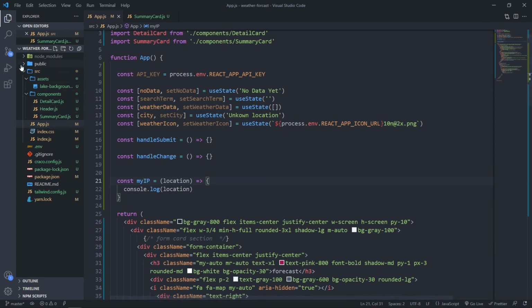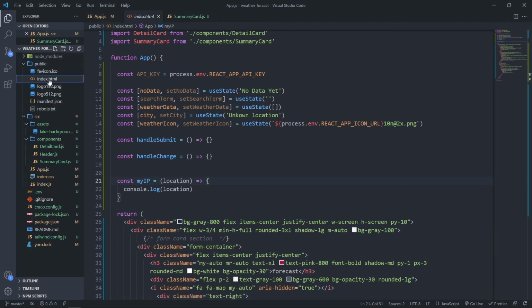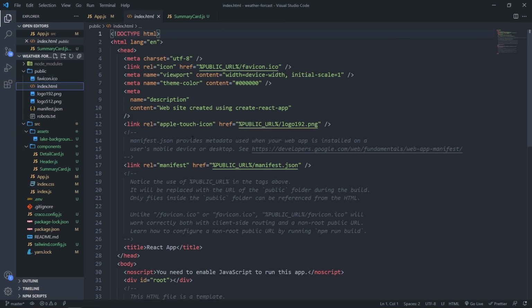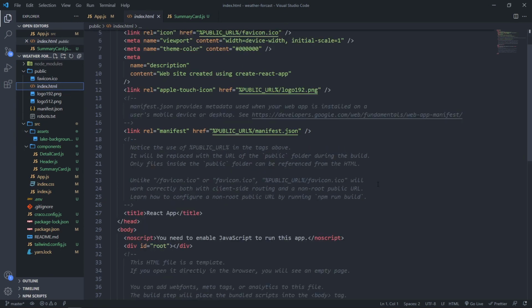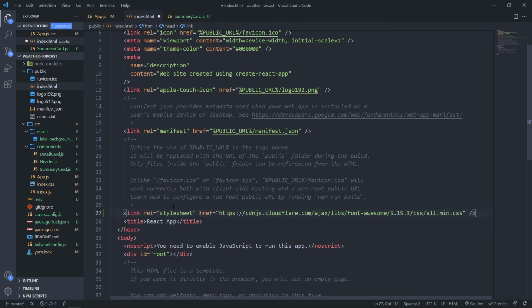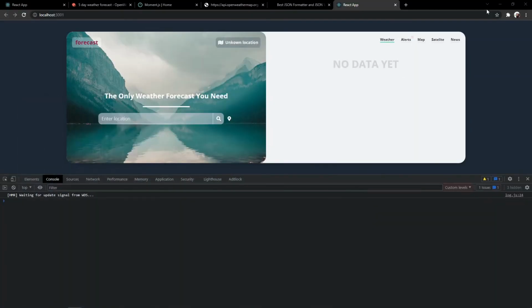So what I need to do is go to my public directory at the top, go to index right here, and just link it over here. So I'm going to copy the link for my Font Awesome icons and paste it right above this. Everything else I'm just going to leave. Let me save that. Let's have a look, and there's my icon.